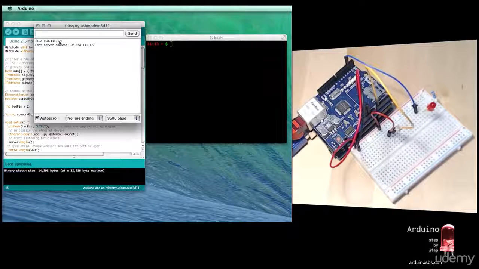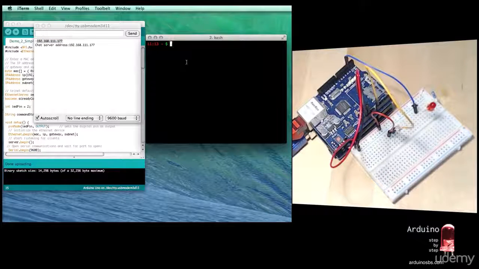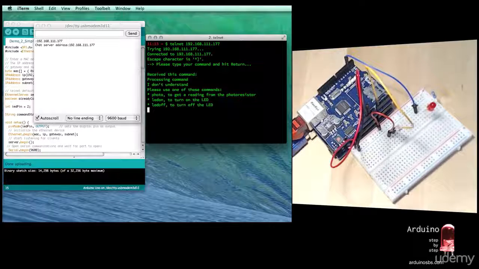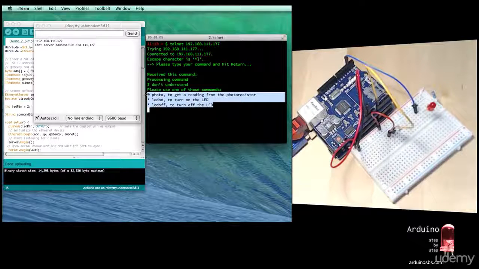Okay, we've been given IP address 192.168.111.177, so I'll copy that and start my Telnet session. Alright, so the sketch now says just type something, type a command and hit return. If I hit return without a command, it gives me the valid commands I can use. So there's photo, LED on and LED off.